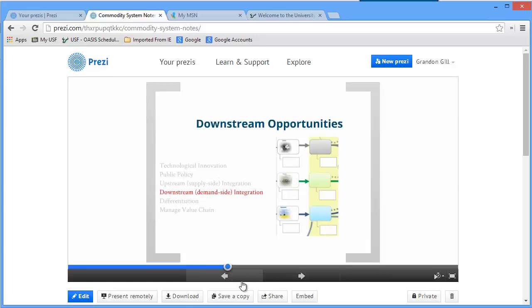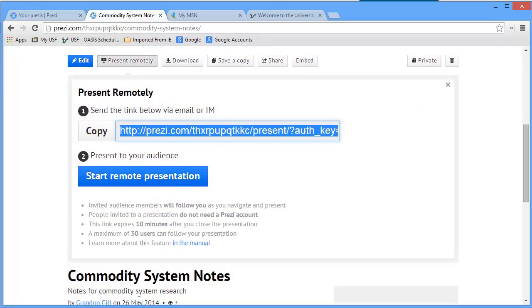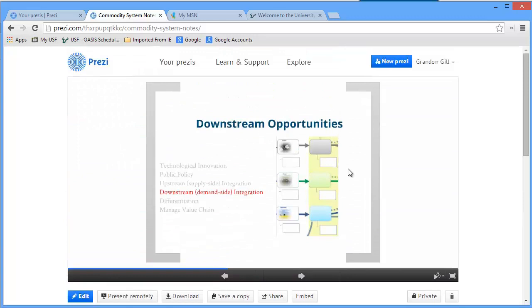You can share the presentation with multiple people. This present remotely essentially allows anyone with a web browser to come in to the presentation. If I click on this, it'll tell me what the web link is that I can use. I've done that with a conference call, had lots of people sitting in on the discussion. And it's kind of a cool tool.